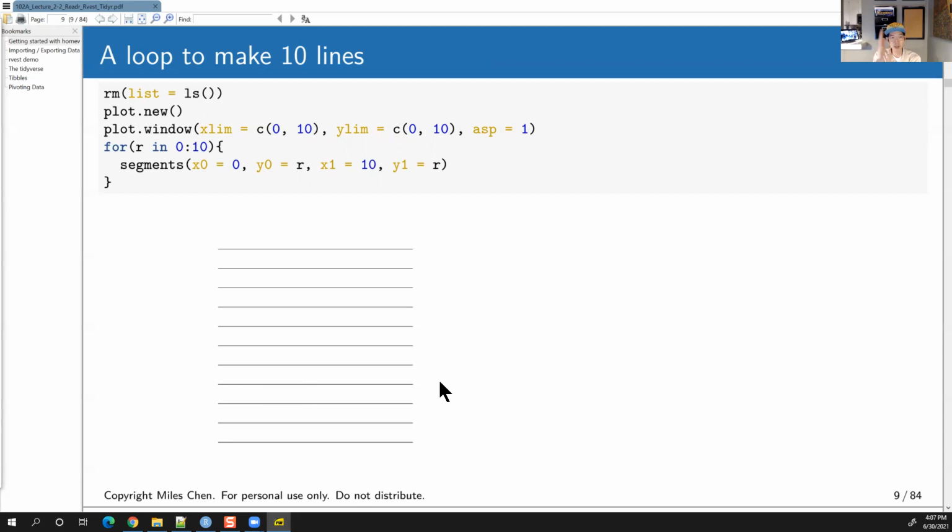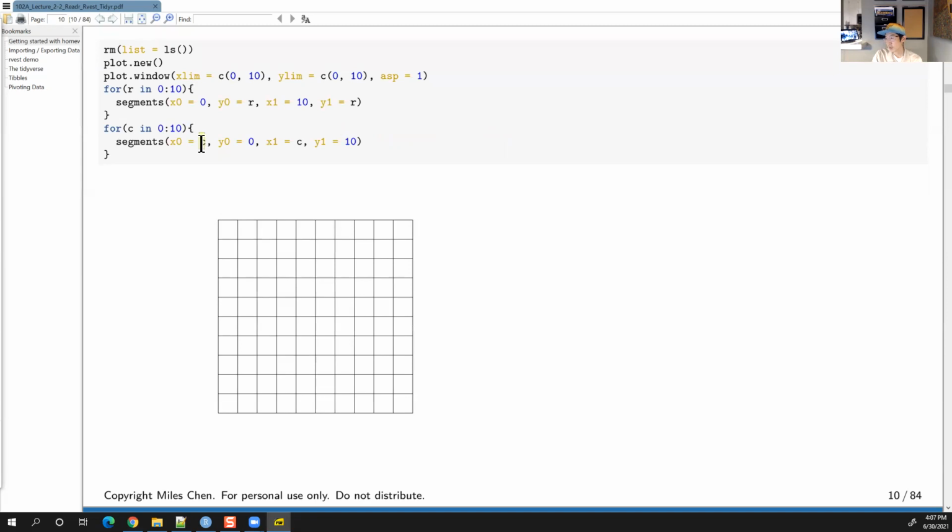And then now I want to do vertical lines, and I'll basically do the same thing. For the vertical lines, I'm going to have another loop where c represents column, and we're going to start off at 0, and then I'll do it for 1 and all the way up through 10. And this time we'll start with y equal to 0 and y1 equal to 10. And so this will draw a 10 by 10 grid, which serves as a starting point as far as drawing the chutes and ladders board goes.